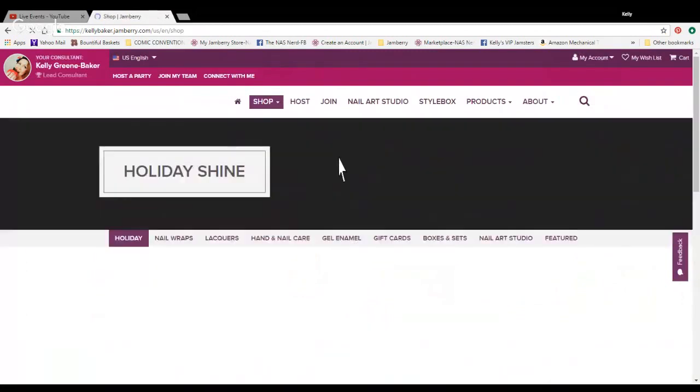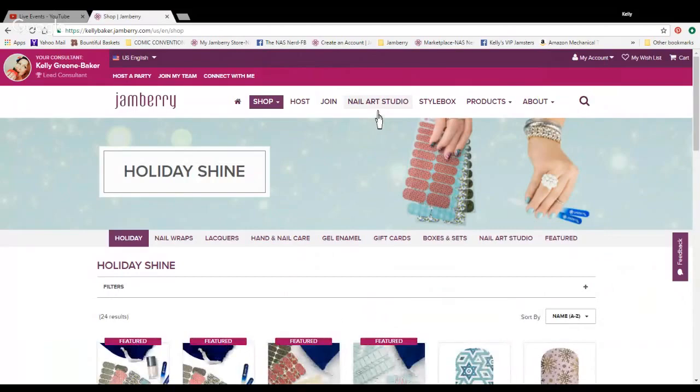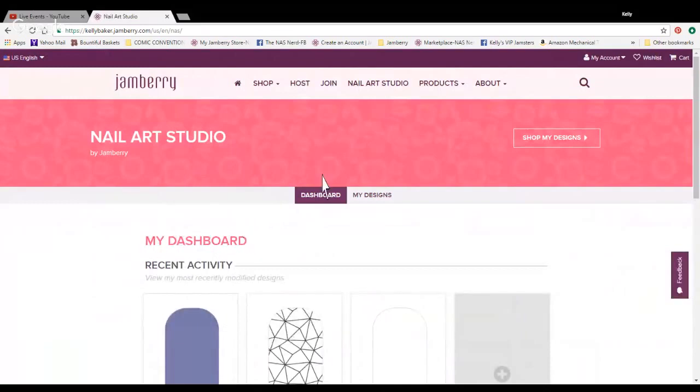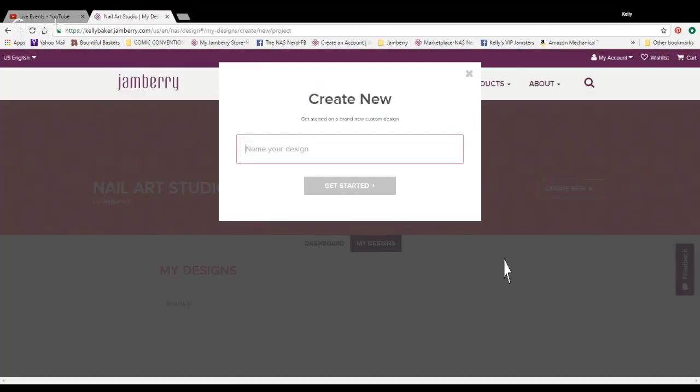have my credentials set up. And then remember, we're going to click the icon for Nail Art Studio up toward the top. And this is what's going to take us to the dashboard. And in the dashboard, this is where we get to access the entrance into the studio where we can create our own stuff with the tools. I'm going to click this box over here that says Create New.